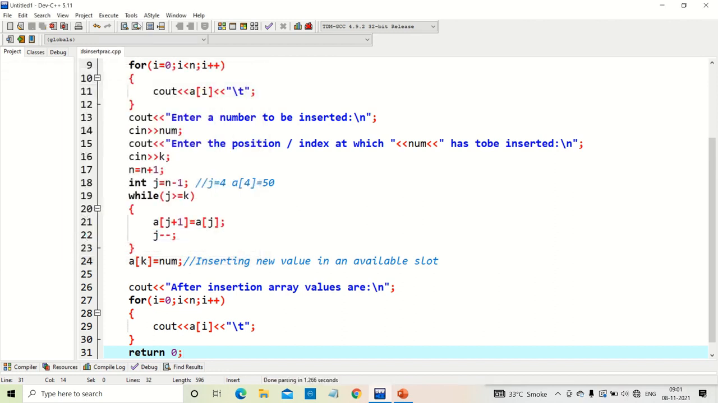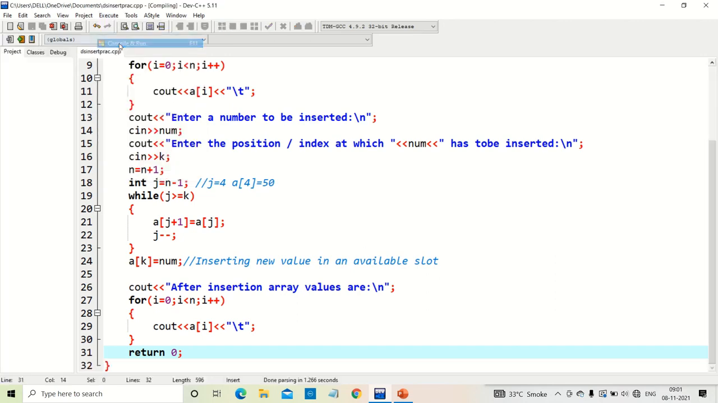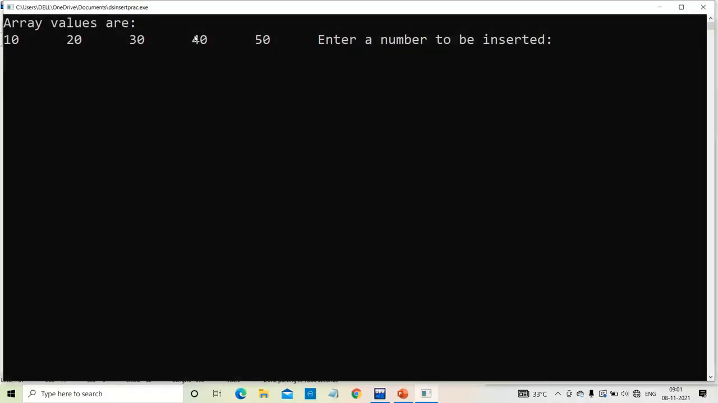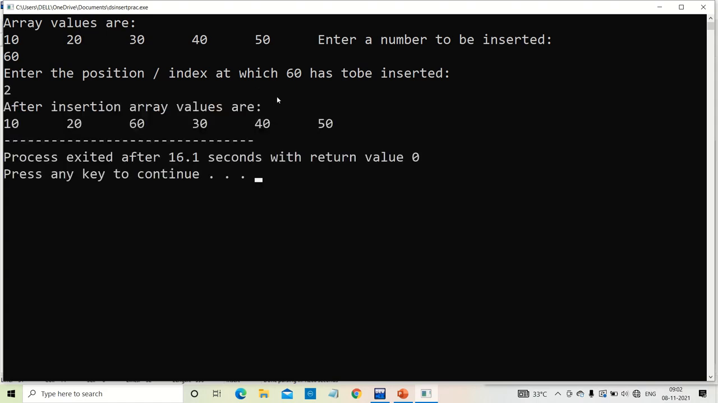And let's compile and execute it. So as you can see, the existing set of values are 10, 20, 30, 40, 50. Now it is asking me the number that I want to insert. Suppose I want to insert 60. It is asking me for the position where I have to insert it. Suppose I am inserting it at position 2. And you can clearly see the result that after insertion, we have got 10, 20, 60, 30, 40, 50. So the new value has been inserted at position 2 successfully.